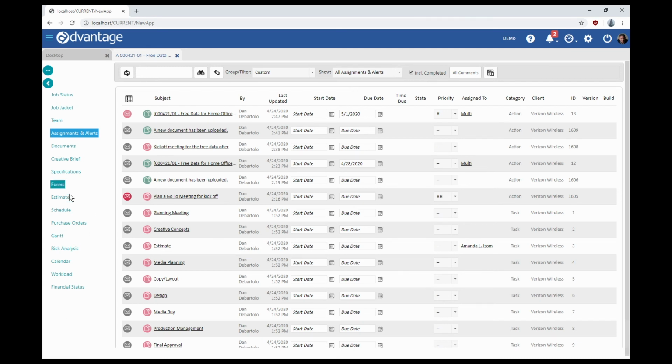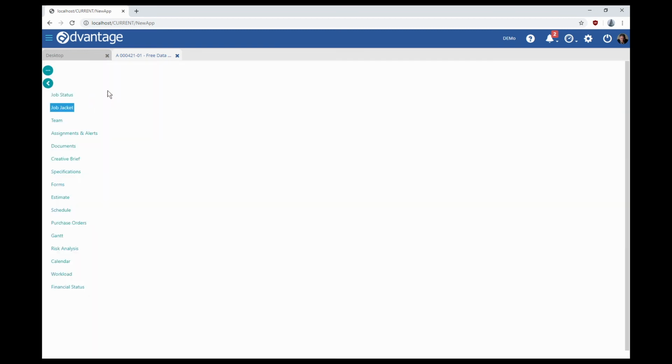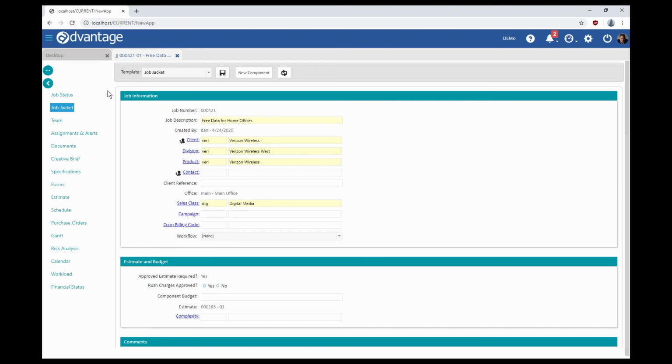So there are a couple other things that we're going to have also centralized there. We're going to have the estimate, the project schedule, purchase orders that are created in the system, a Gantt chart created automatically from the project schedule, risk analysis and financial status for hours and accounting information, calendar, and workload. So it is definitely possible to be able to keep these projects going no matter where your teams are and efficiently communicate with everybody.